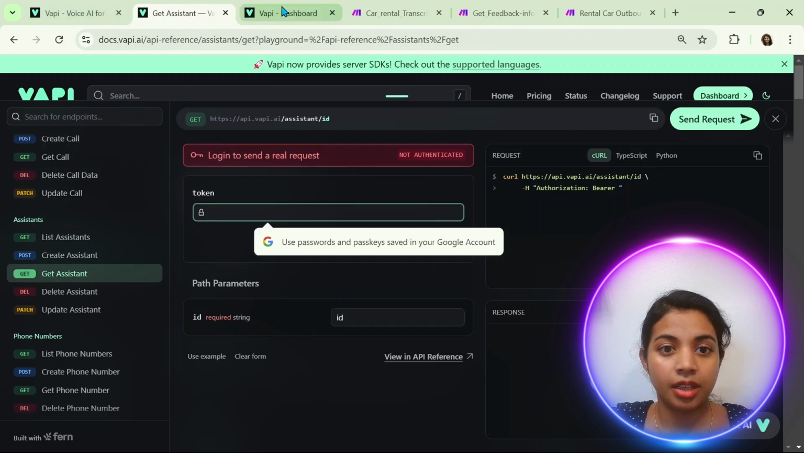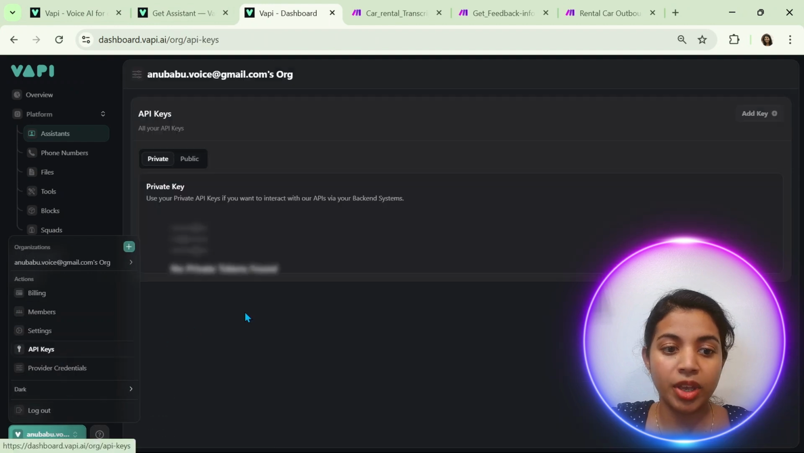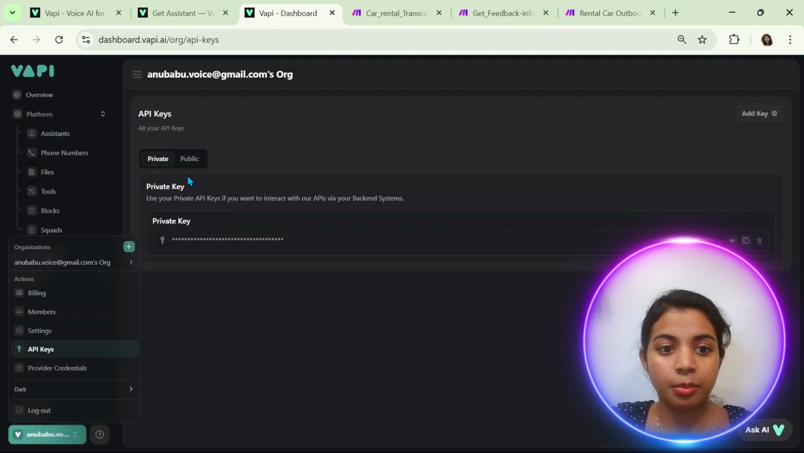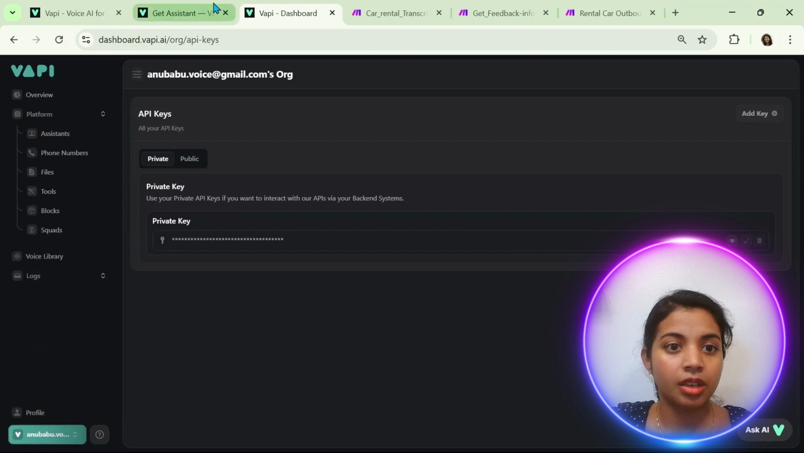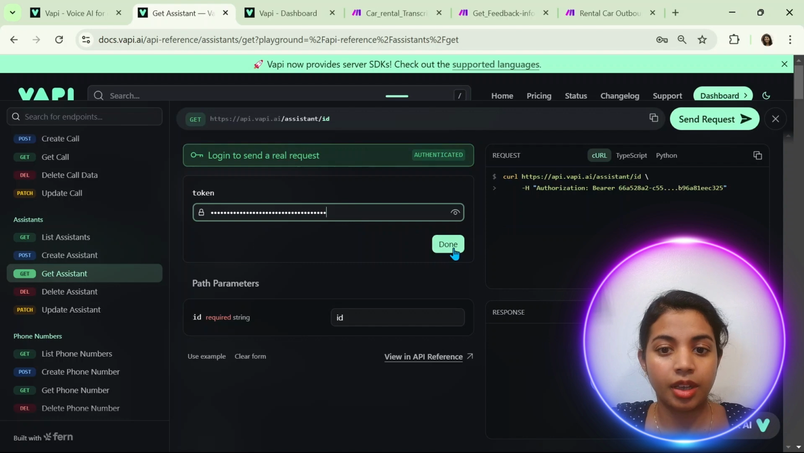For that, you can go back to dashboard. Inside our profile, API key, you could get the private key for the authorization. Copy it and coming back, paste it here, and done.